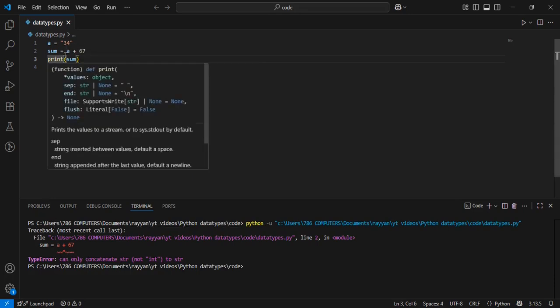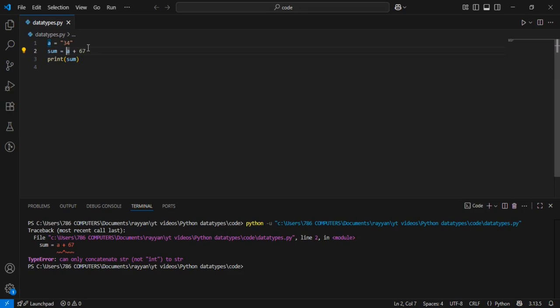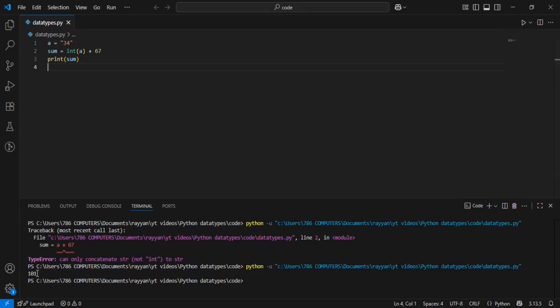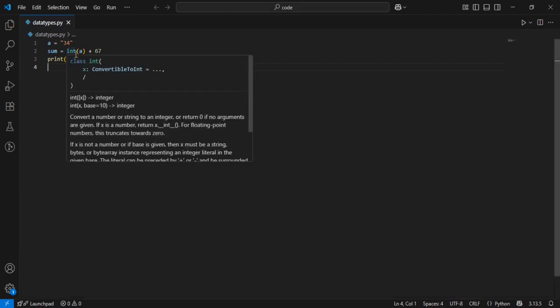So if you want to carry out this calculation properly, you have to convert it to an integer. You can do this using the int method, which is called typecasting, changing the data type of one value to another data type. So this will change a to an integer, and now you can add numbers to it. You can see here it works out fine, and you can do this to anything.